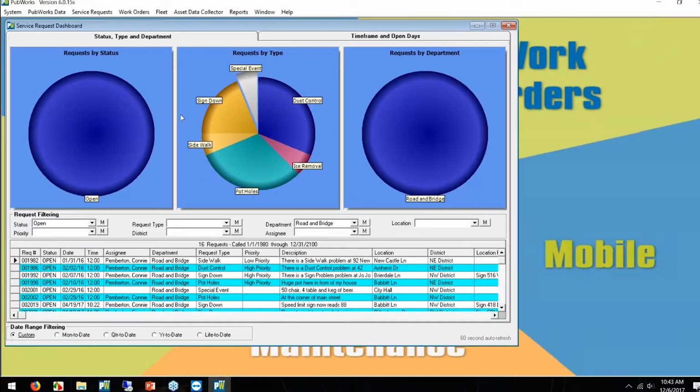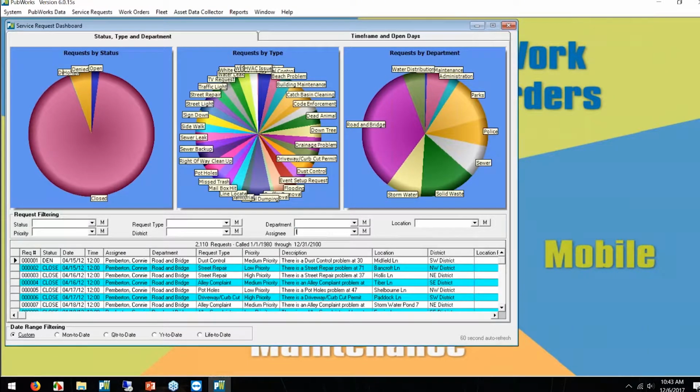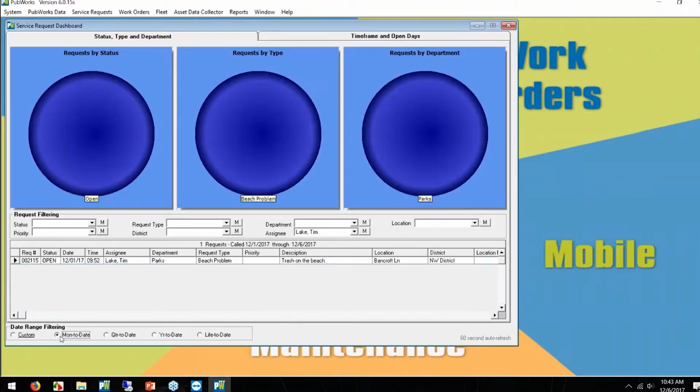Now, the graphs themselves will auto-filter the status, request type, and department, but we also allow for you to sort by priority, district, and assignee. So if you wanted to see all the requests for Tim Lake, like what we were looking at earlier with Tina, I can clear out the filtering here and just look at requests set up for Tim Lake. So here are all the requests that have ever been assigned to him. And from there, I can look at everything maybe month to date. And it looks like he's had just one in this data. And the data that we're looking at isn't the live data that Tina was using earlier, but we'll get into that a little later and show you some things.